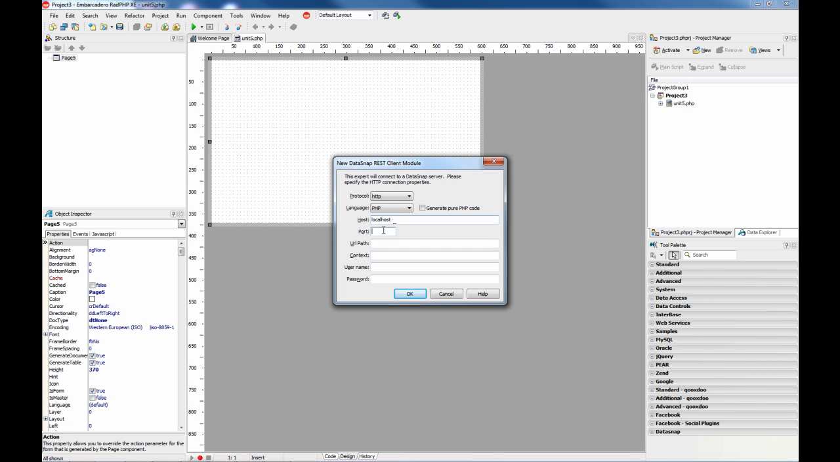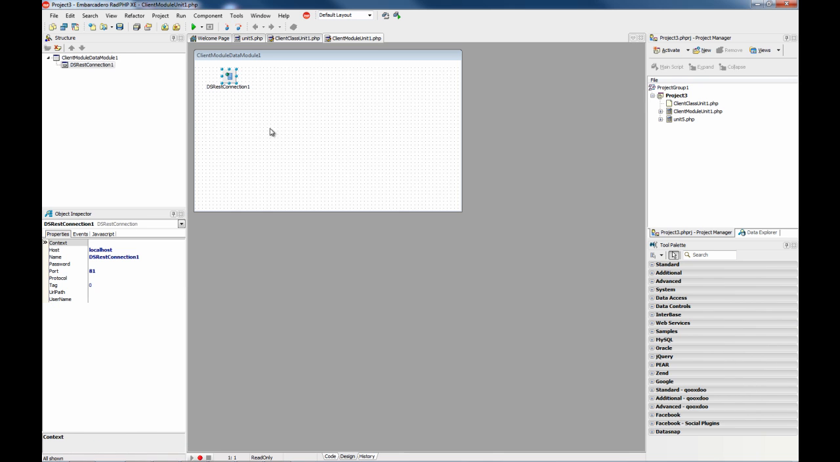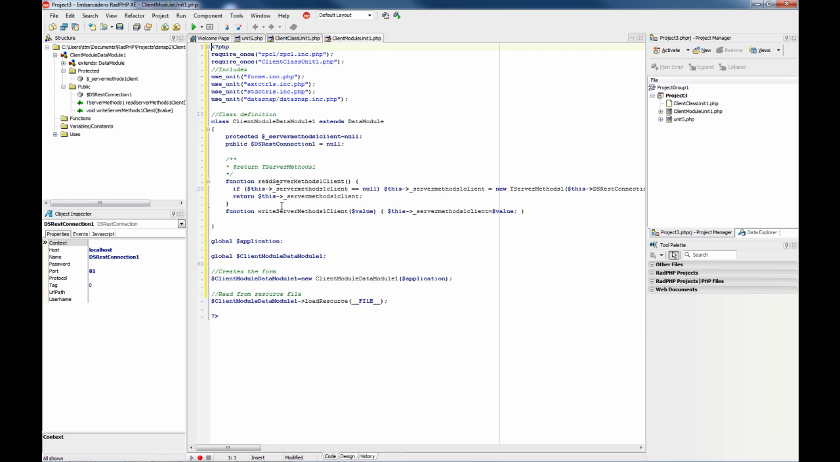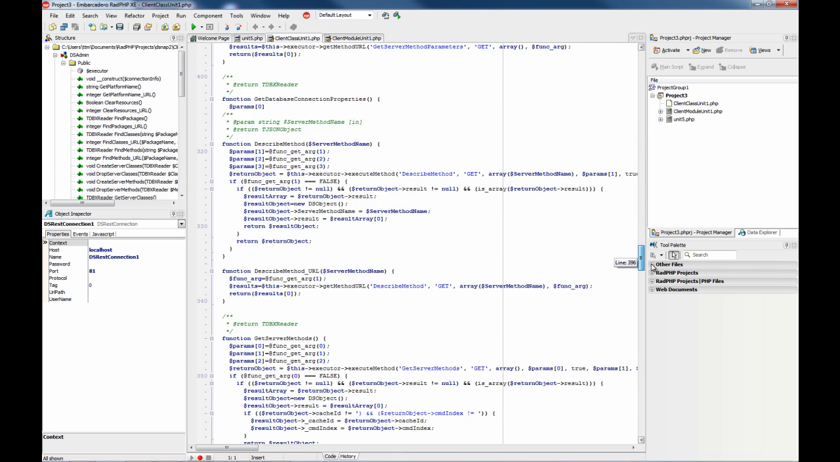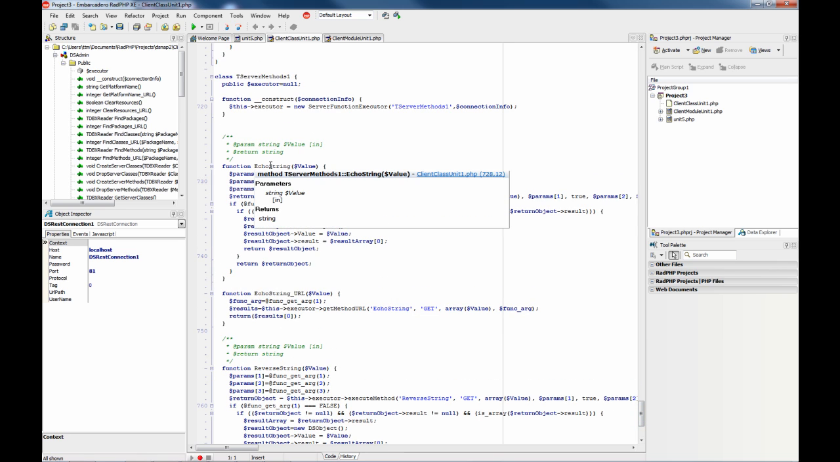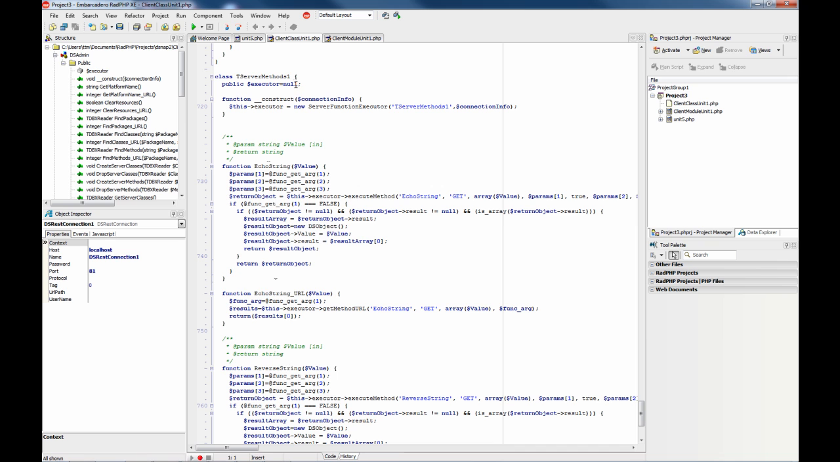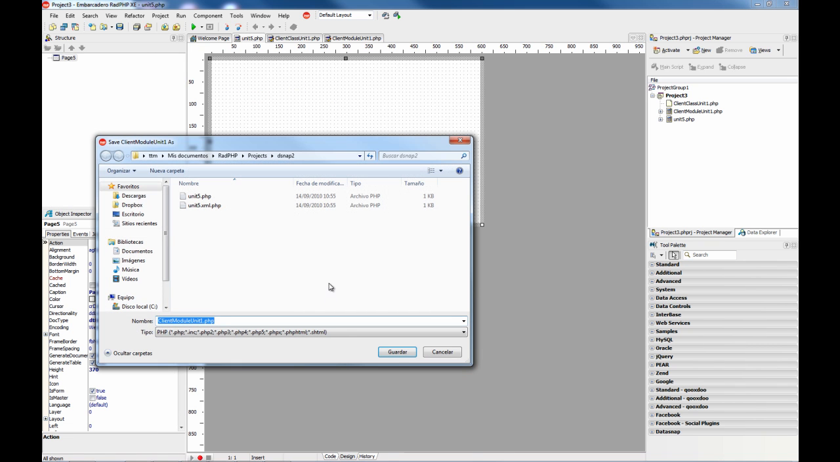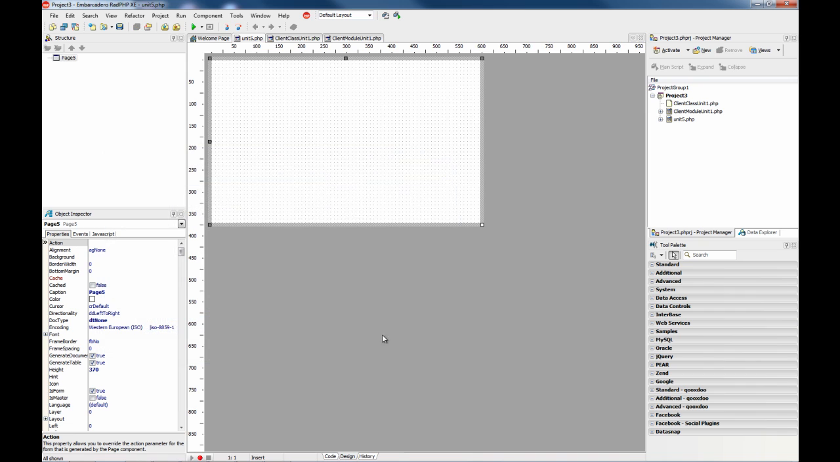This is the host of the Datasnap server, and this is the port for the REST connection. Okay, and this generates two files on our project. This is the REST connection containing all the parameters for the connection, and publishes a property of TServerMethods1. This is the implementation that has been generated by the wizard. Here it is. This is the class, and these are the two methods, echo string and reverse string. So now we can call those methods from PHP.